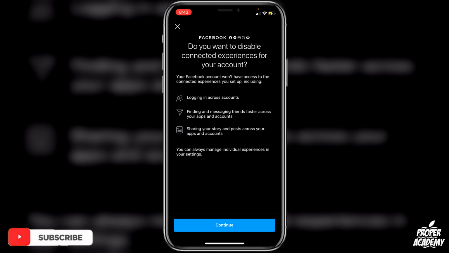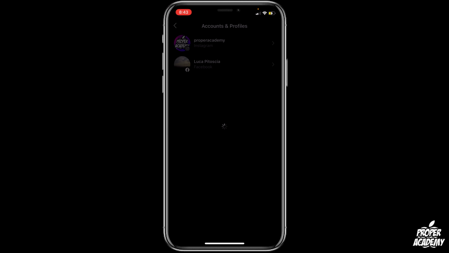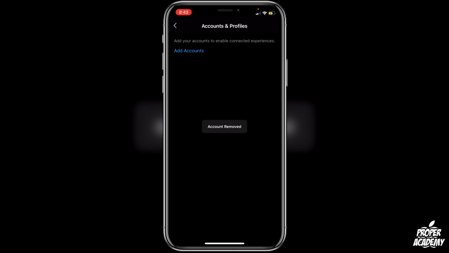And this will just let you know that it's going to disable your connected experiences, which means logging in across accounts, finding and messaging friends faster across apps, which is the Messenger feature, and sharing stories and posts across. So if you want to go ahead and disable that, you just want to click on Continue and then remove your Facebook account. Just like that, and then the Messenger will then be removed for you from your Instagram.